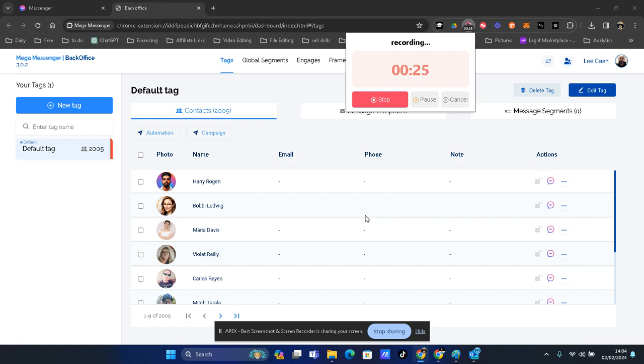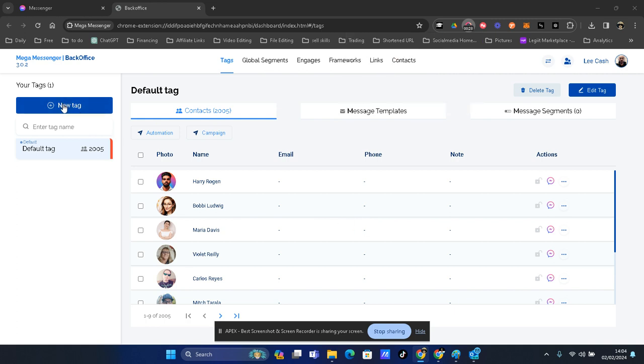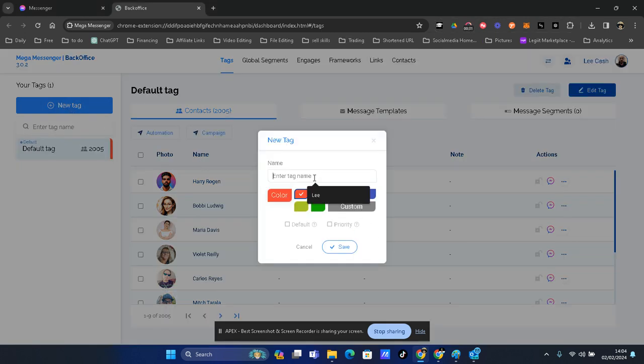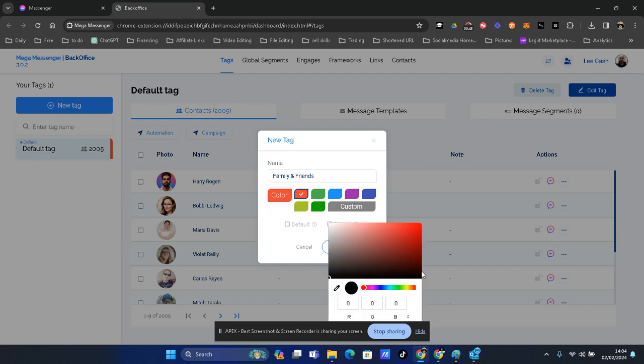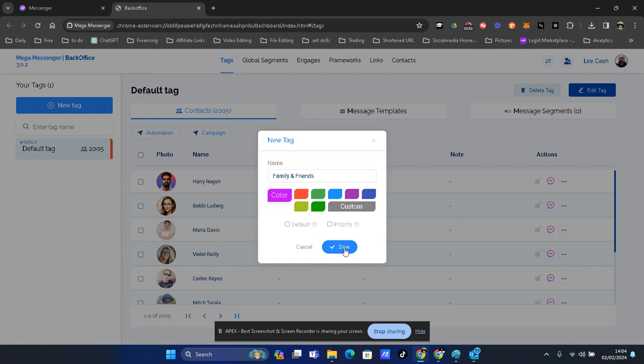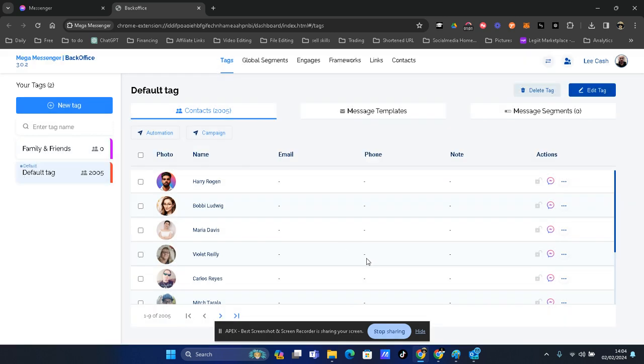Well, what this allows you to do is you can create a tag by clicking on the tag, and let's just call this family and friends. Create a custom colour for them, let's go something nice, purple. So they're the only ones that are going to have this colour. And click save. Right, that's how easy it is to create a tag.